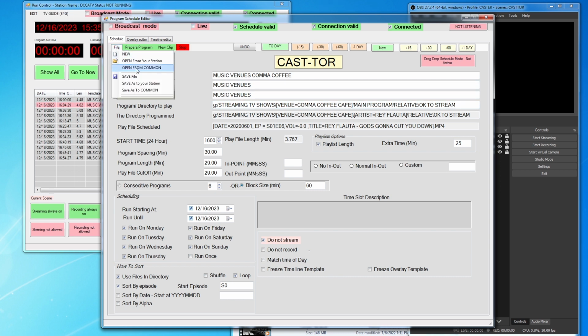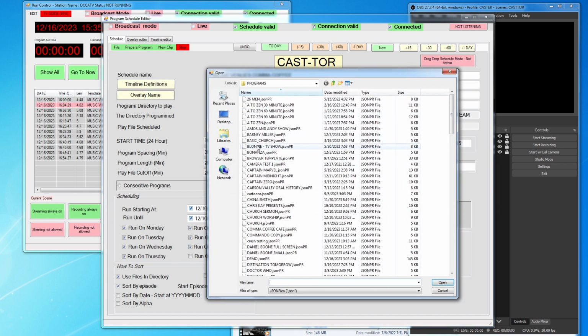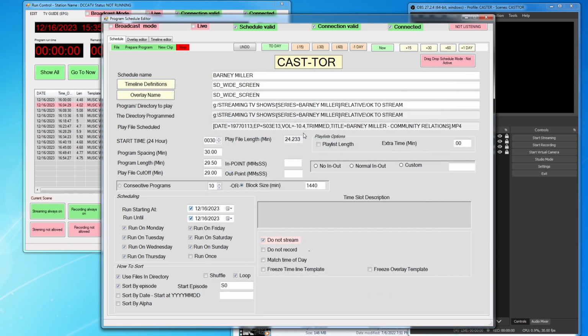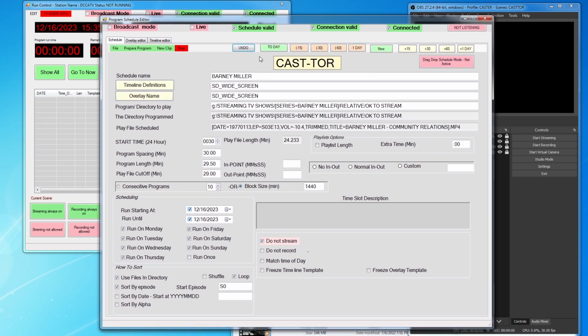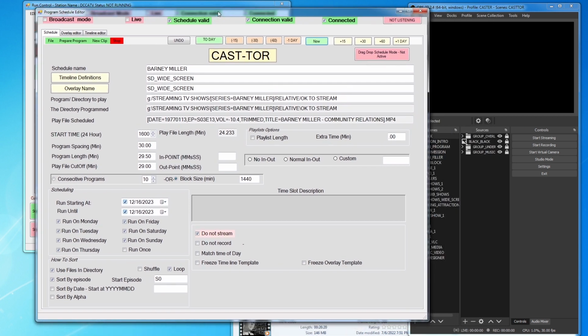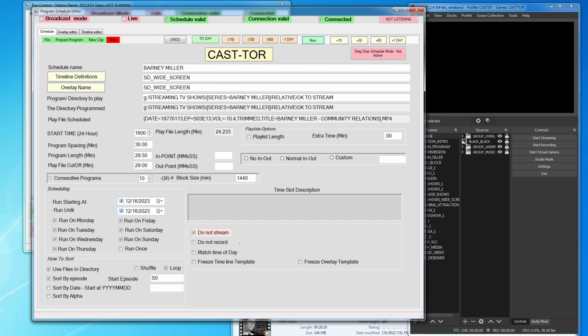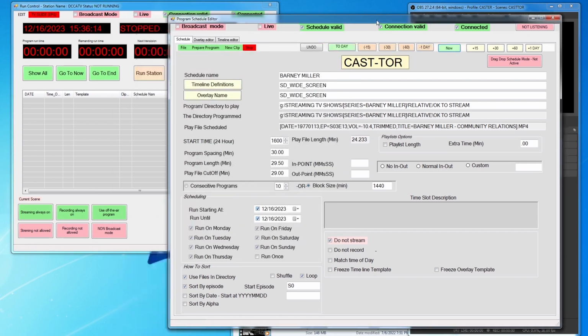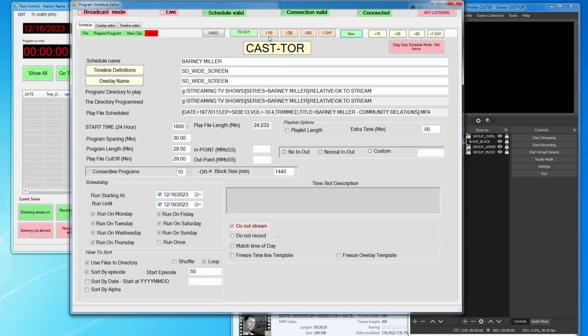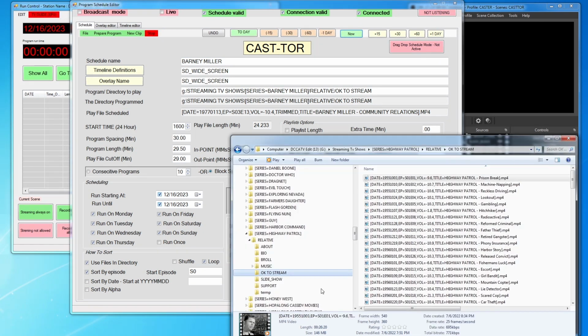So we'll go over to, let's say, Barney Miller, and we'll erase everything. Okay, so there's nothing there. And starting at, let's say now, 1600, we want to pick a show. So where is our, there it is. So we want to pick a show.